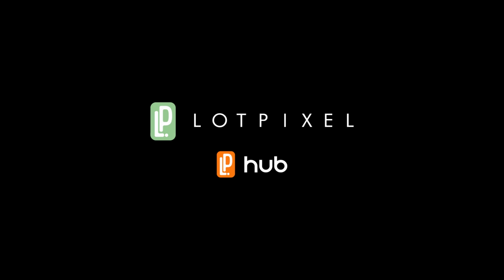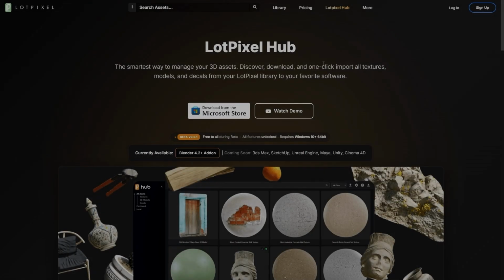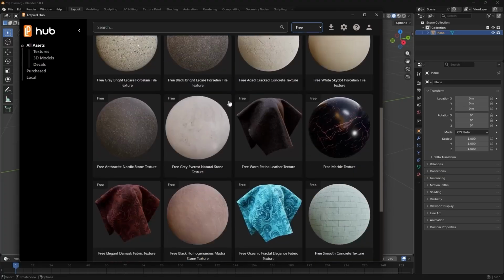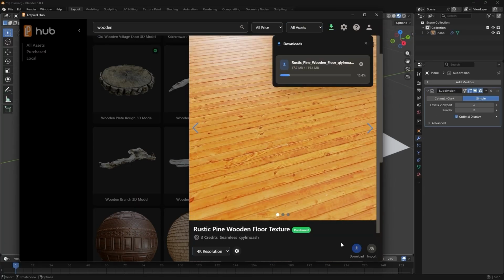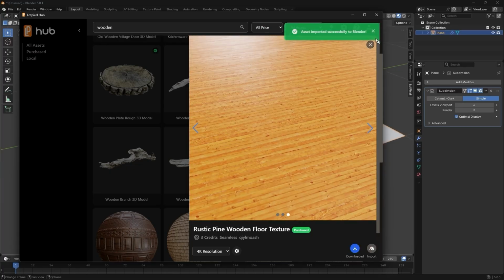Hello everyone, welcome. LotPixel Hub is finally here, and it's a tool that will seriously speed up your workflow and make using assets in Blender incredibly easy.